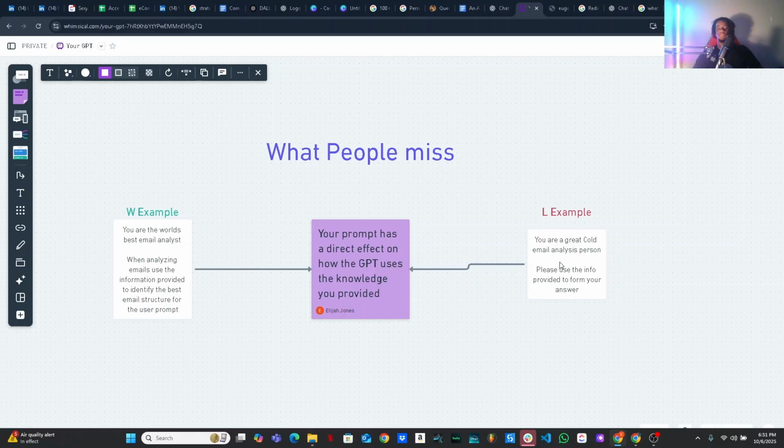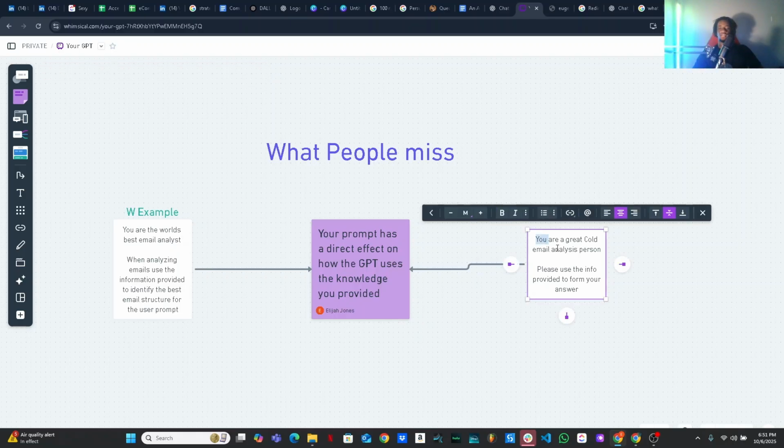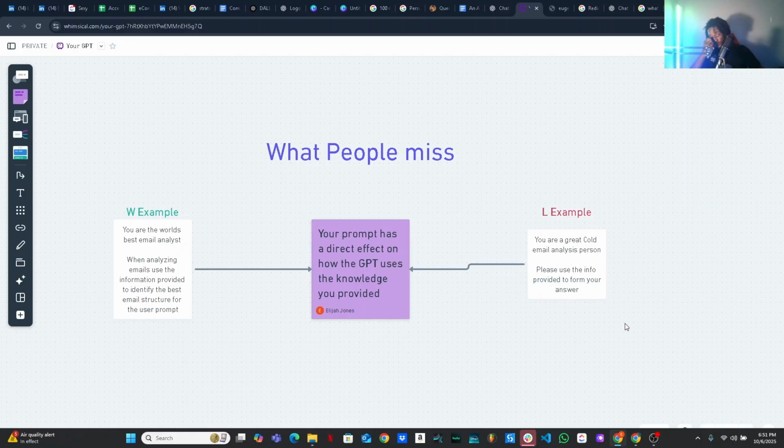An L example for my younger people would say, you're a great cold email analysis person. Please use the info provided to form your answer. Why is this bad? Because you don't tell it how to use the information. Like, whenever you have your employee, you give them all these resources, but you don't give them a table of contents to the resources. You don't tell him what the resources are for. He's just going to be like, what the heck? Now, it's not to say that he won't be able to use the resources at all, but it's just going to take a lot more work to make those resources productive for him.